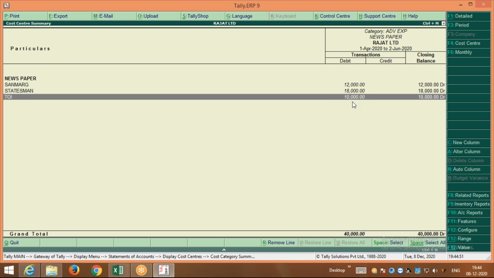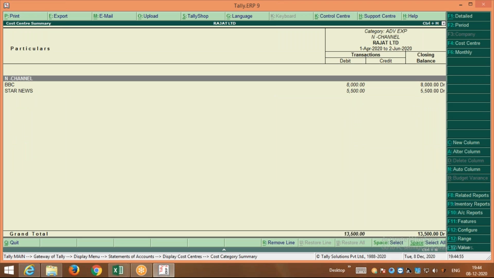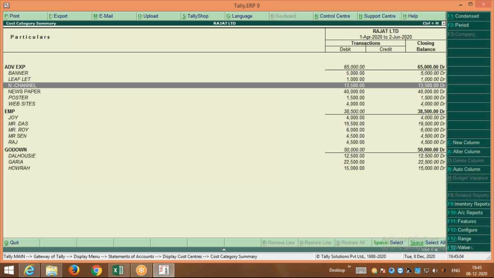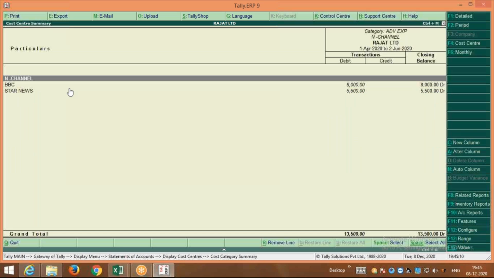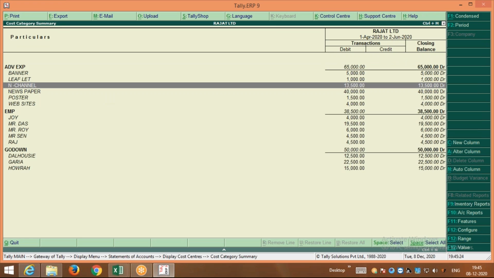When you go to the news channel and press enter, under the news channel, BBC and Star News are showing properly. So here, news channel is our main cost center, and under the news channel, BBC and Star News are our sub cost centers. Right? Yes, sir. So we can say that they are sub cost centers. Very good, you have done it.